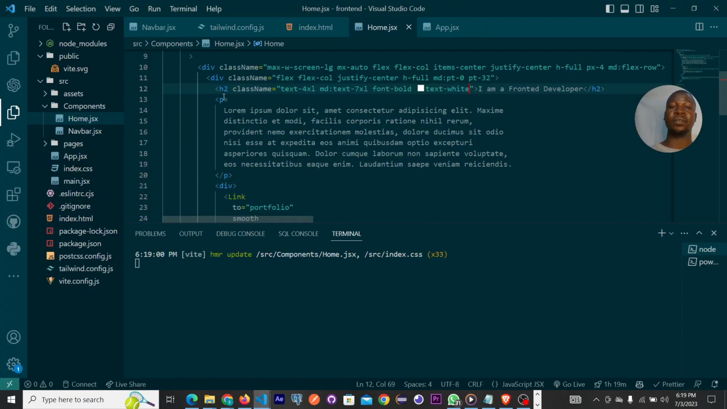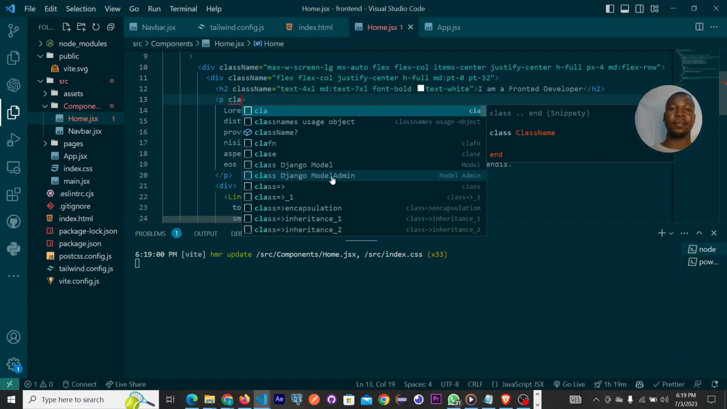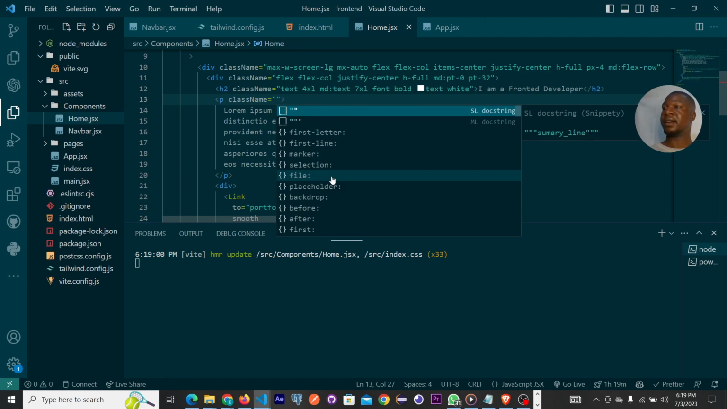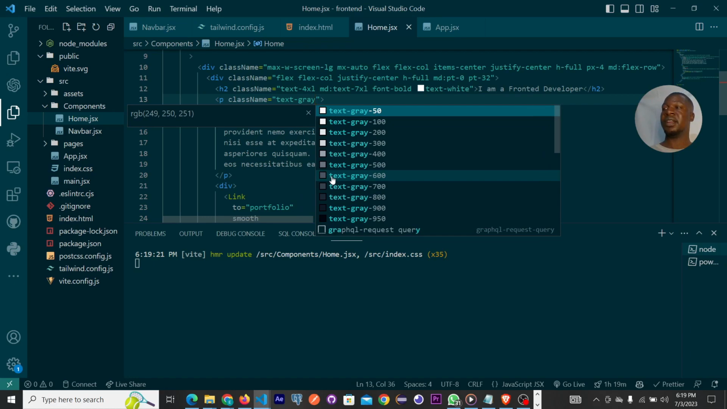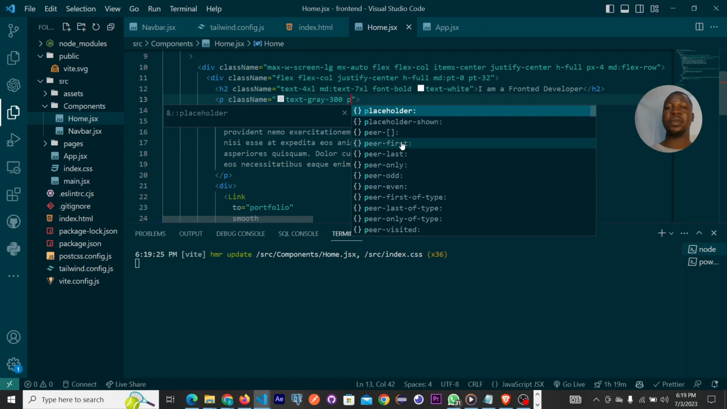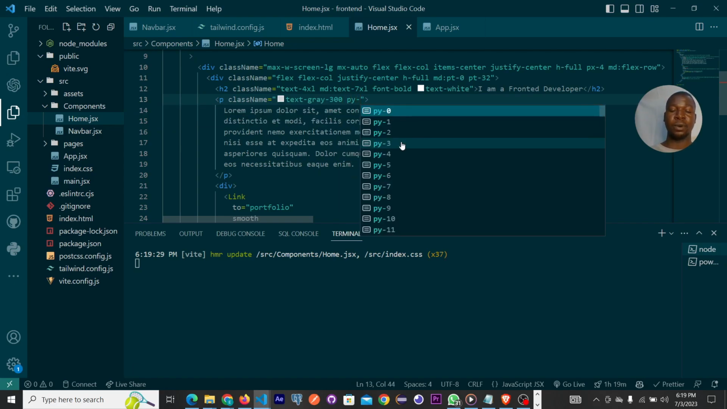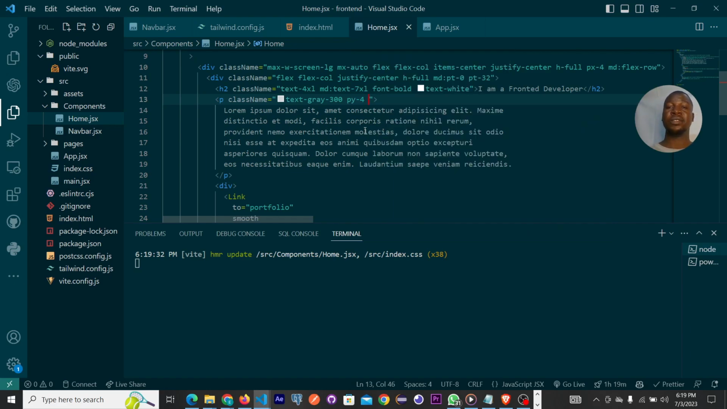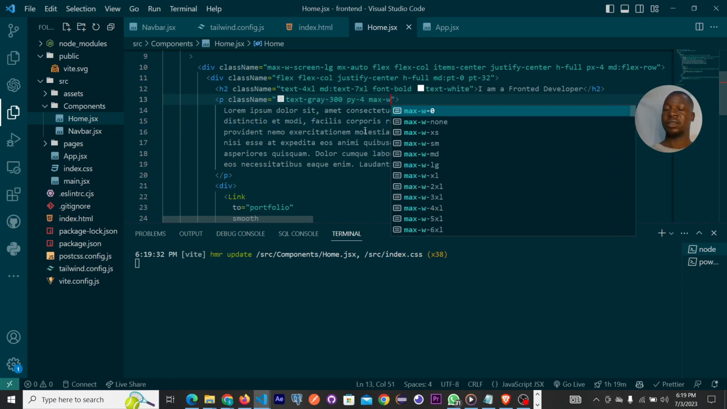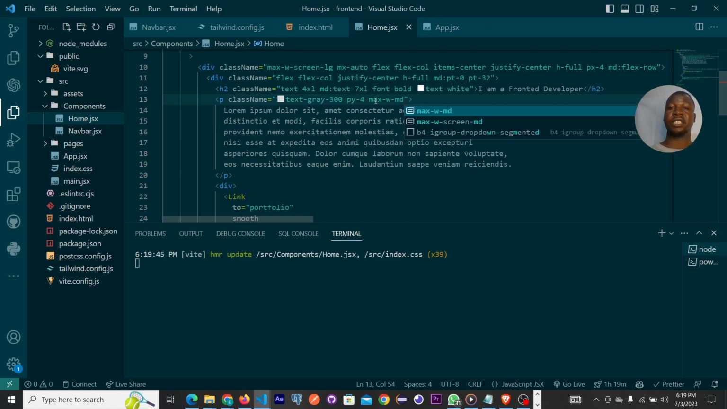So the next thing is to style the paragraph. So the paragraph here now, I'm going to have a text of gray, and gray of 500, or maybe somewhere around 300 is fine. So then py, padding top and bottom, I want it to be 4, and you can also check the value for that. So padding top, padding bottom, they have 1 rem, and that means it's going to have space. So maximum width of medium. So you can also check what value that is given. That's 28 rem.